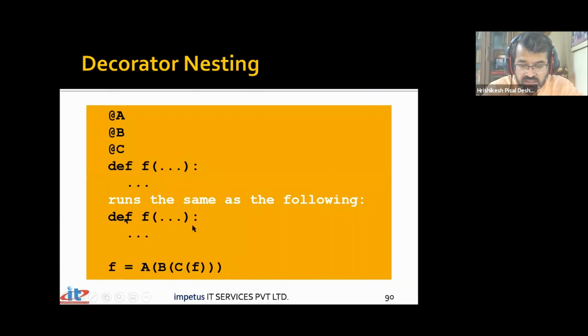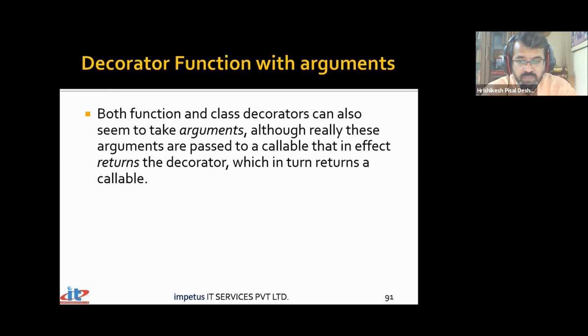So when you call this particular function f, what's going to happen is this decoration that we have applied: f has been decorated with C, and C has been decorated with B, and B has been decorated with A. It is as good as saying f was passed to C, the result was passed to B, and the result was passed to A. That means nesting of decorators happened. That means A has been applied on B, and B has been applied on C, and C has been applied on f. So f is passed to function C, what is returned is passed to B, and what is returned from that is passed to decorator A.